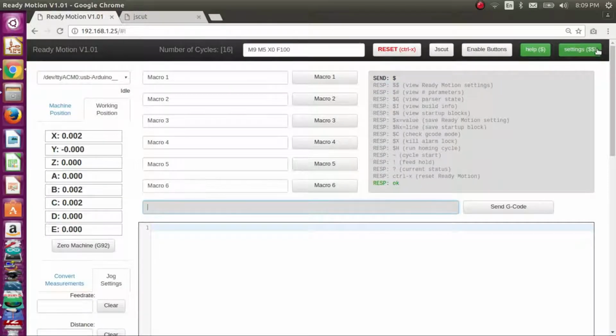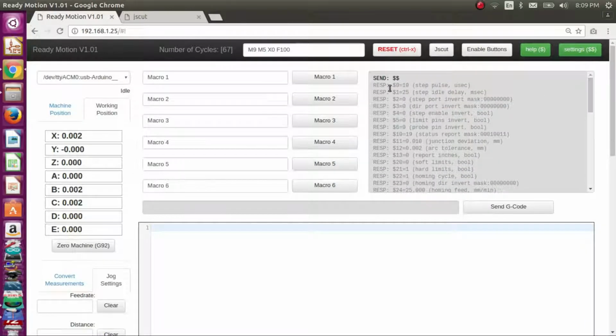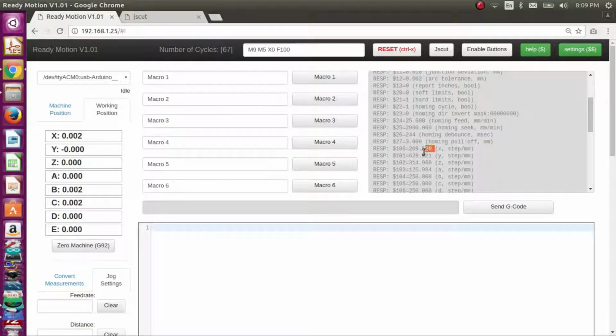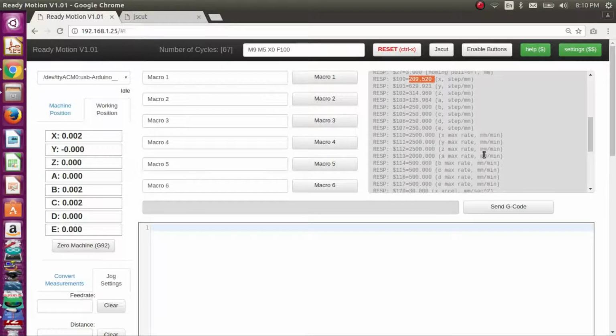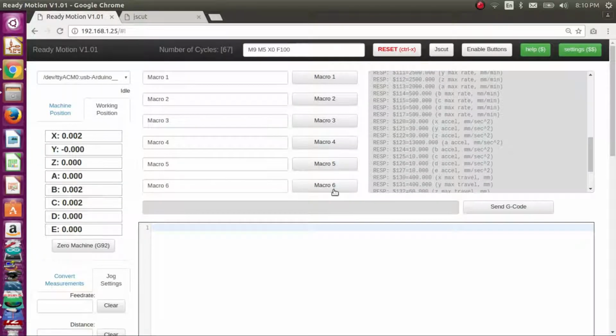You also have a settings button. You could click the settings button and you could see all the settings that your controller is set to. Like my step pulse is 10 microseconds. My step resolution on my X is at 209. My feed rates are 2500 and so forth. Alright, so that'll be everything for this top button up here.